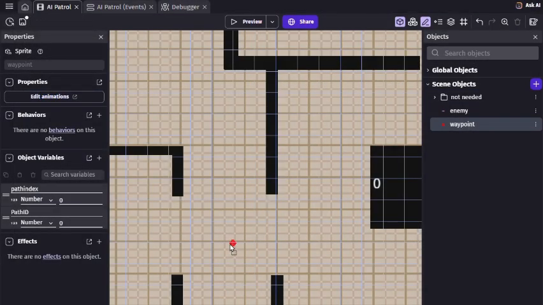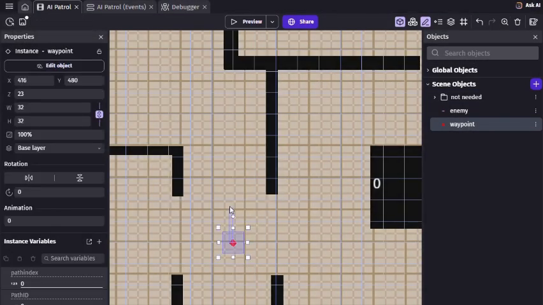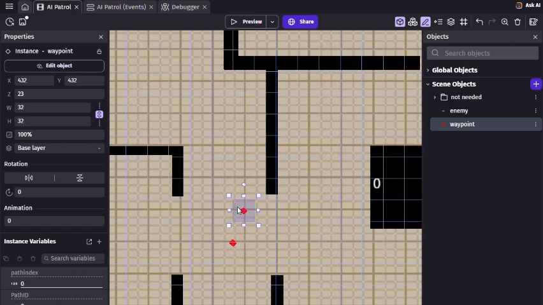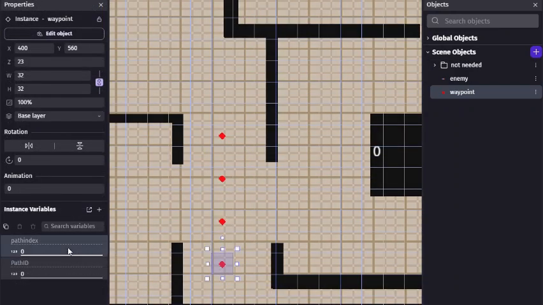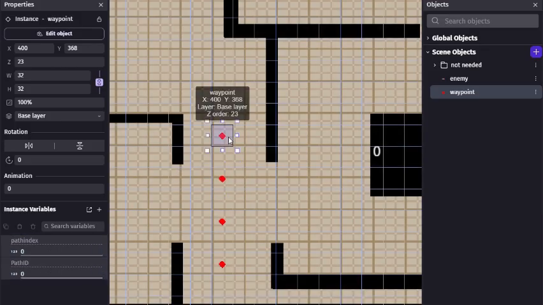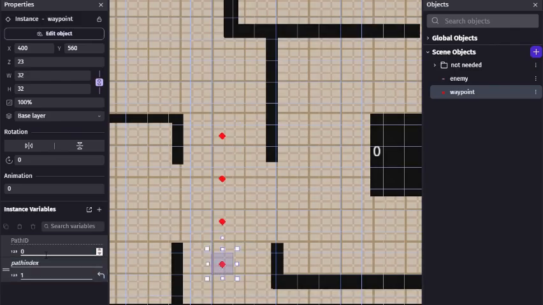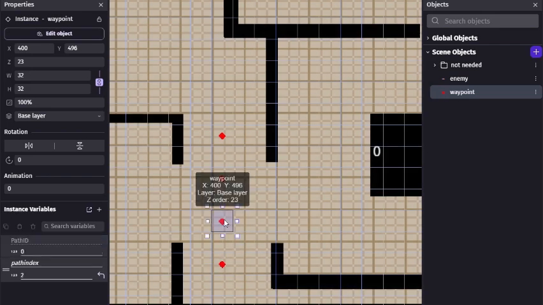All right, to create dynamic AI paths, we need to add a few waypoints. Let's quickly drag them on here. We'll set up 4 waypoints initially, and the next crucial step is defining their instance variables. Each waypoint needs a path index. The first will be 1, the second 2, and so forth for logical order. Then, the path ID for every waypoint will be 1. This identifies them as our initial path.